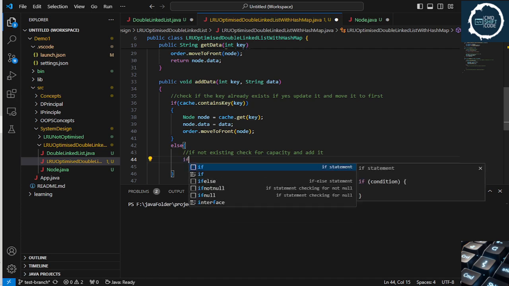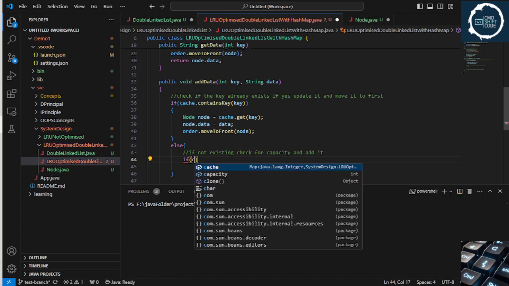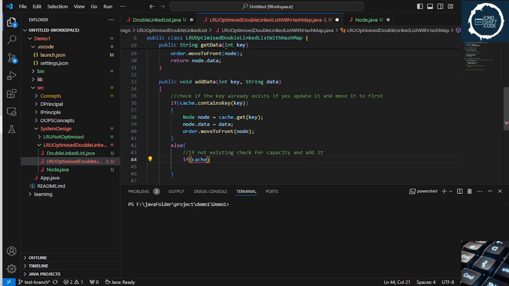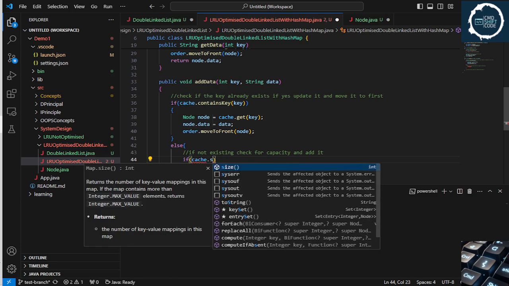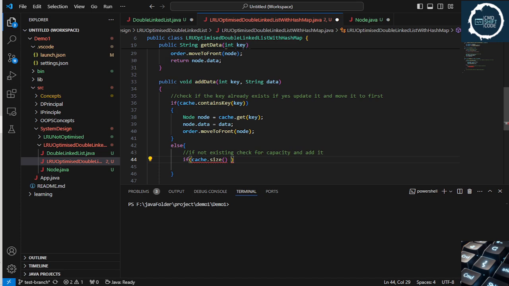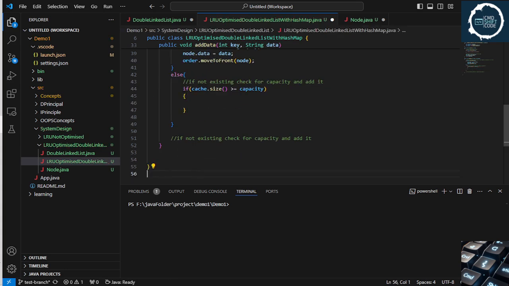So we will say if my cache, I'll check the size of the cache. If the cache size is greater than or equal to my capacity, and capacity I will define as how much I need, if it is fulfilling this criteria, that means it is hitting my capacity. I have to remove something now, so I'll say remove last.